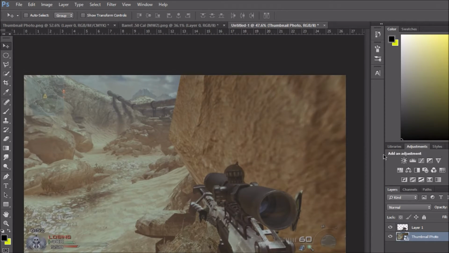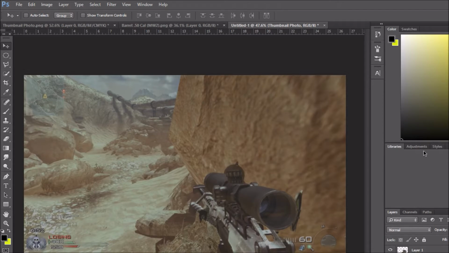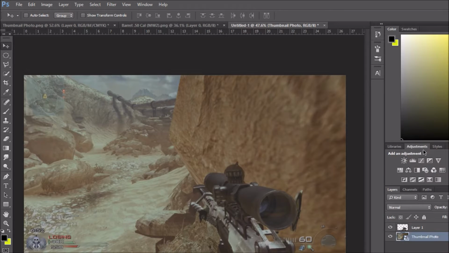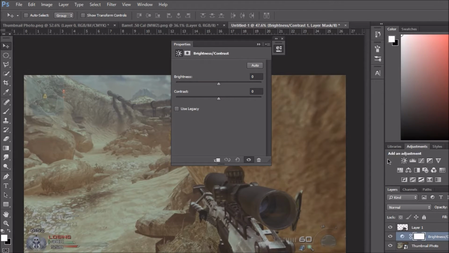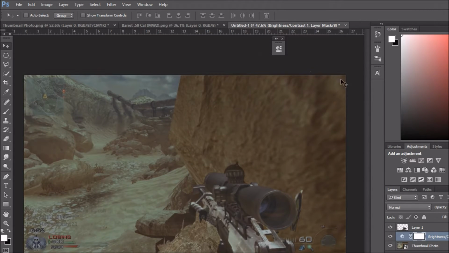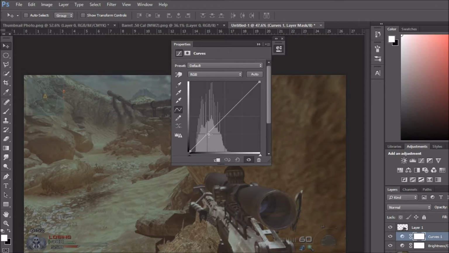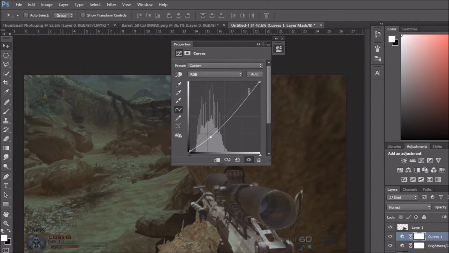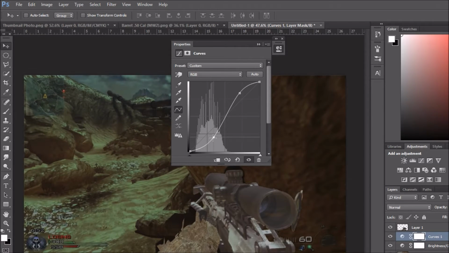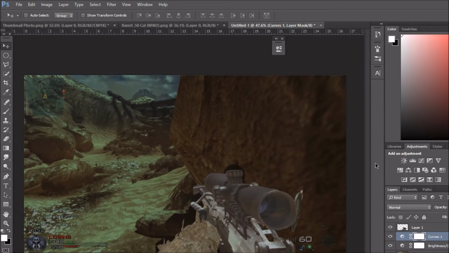Alright, so you can see these, I don't know which one your thing's going to be on. I don't know if it's going to be on libraries, adjustments, or what, but change it to adjustments. What you're going to do is you're going to go to brightness and contrast. What I do is click on the very bottom one, and then bring the brightness down, the contrast up, and then curves, you're going to want to bring this one down a little bit and this one up. You can do this to your liking, of course. I just do it pretty much like that.